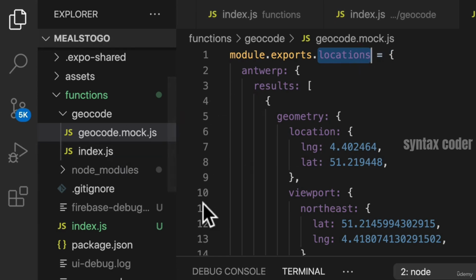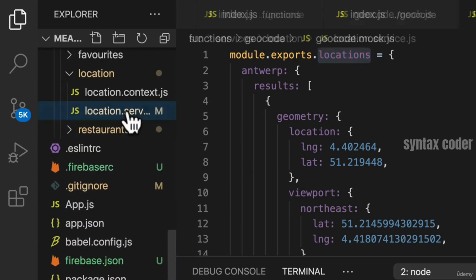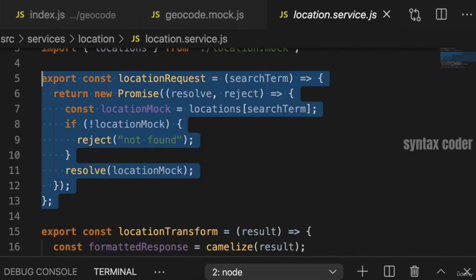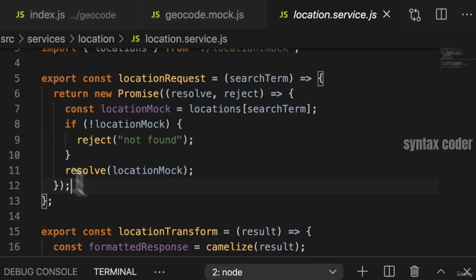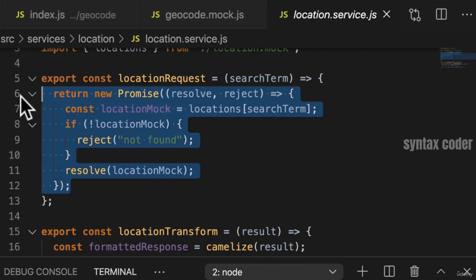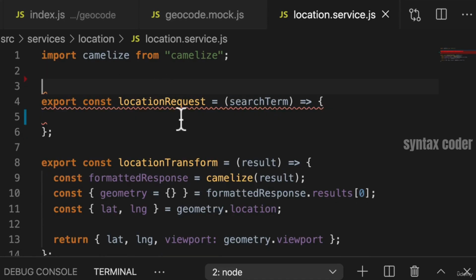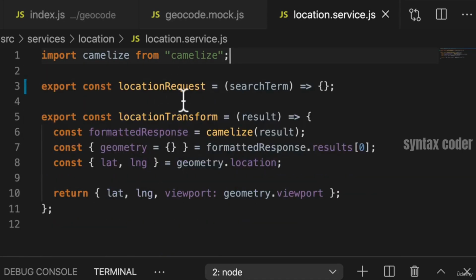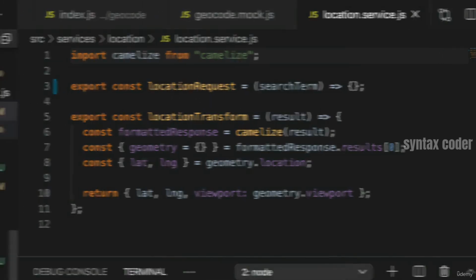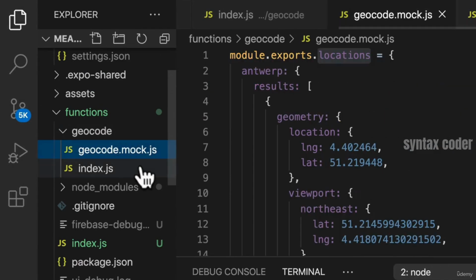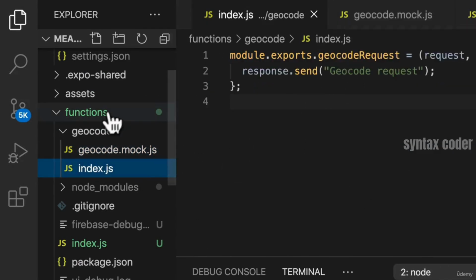Then if we go inside of our location service over here, what we can see is that our location request is a promise resolve of the location mock. So let's take that away now and remove this. What we're basically doing in here is ensuring that our location request is now actually going to hit a server. If we go over into the geocode folder and look at the geocode mock, we have our locations being exported.